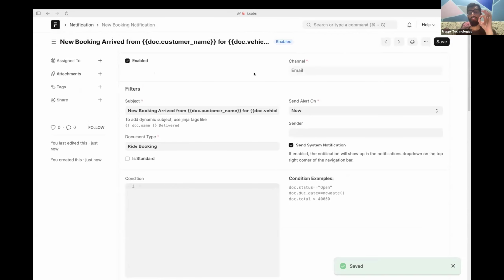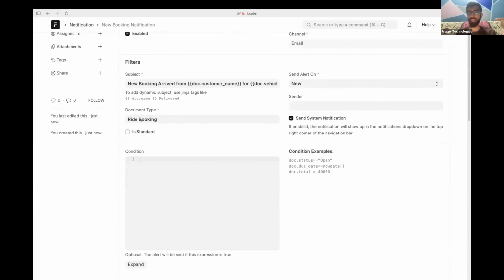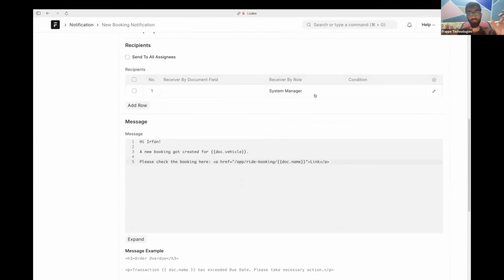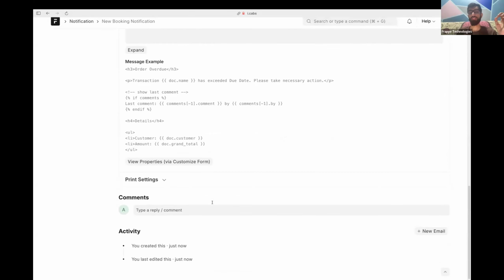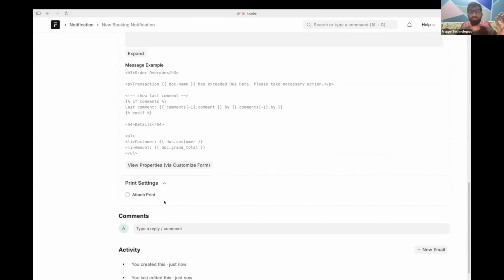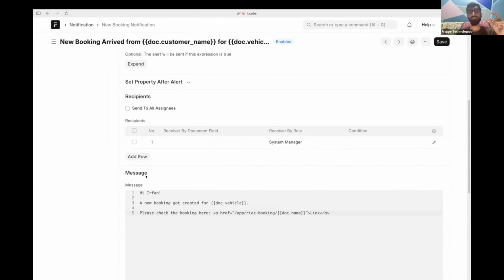It is enabled. So in summary, now whenever a new booking arrives, this email will trigger whenever a new ride booking doc type is created. This email will get triggered and all system managers, whoever has the role. We have role permission management, as I said, out of the box. So whatever users have the role of system manager will get this email with this information, right? There are some more options like after sending email. So you can also say attach print. It will attach a PDF of the document with the email.